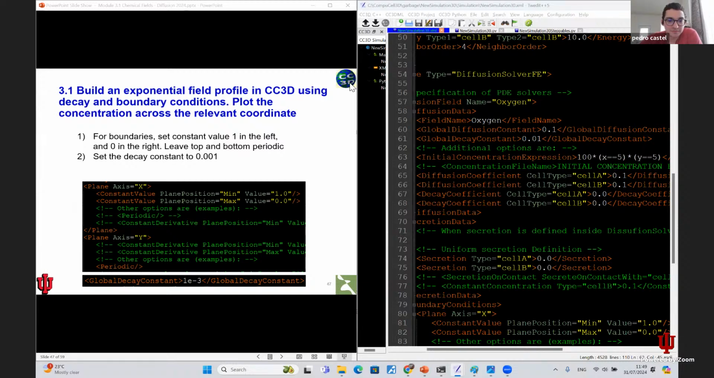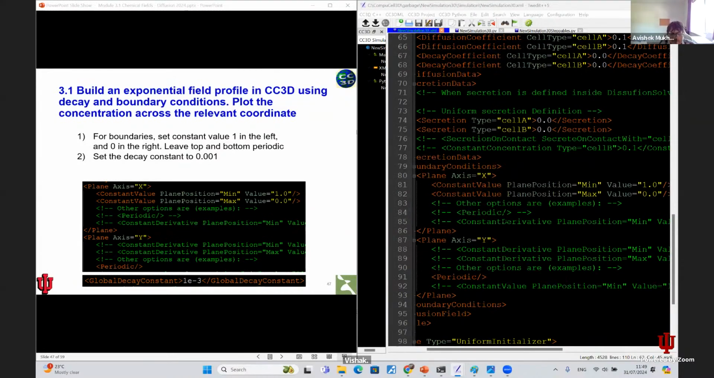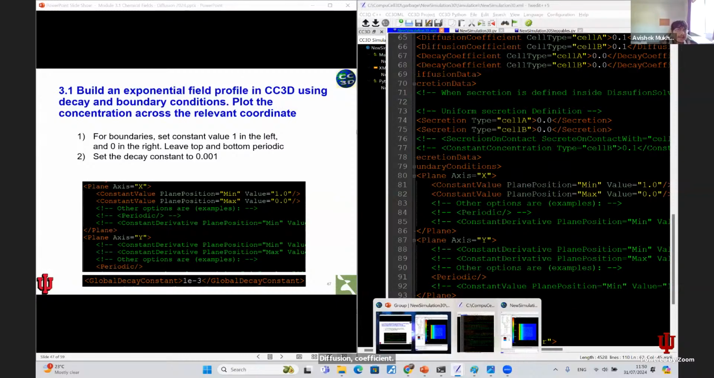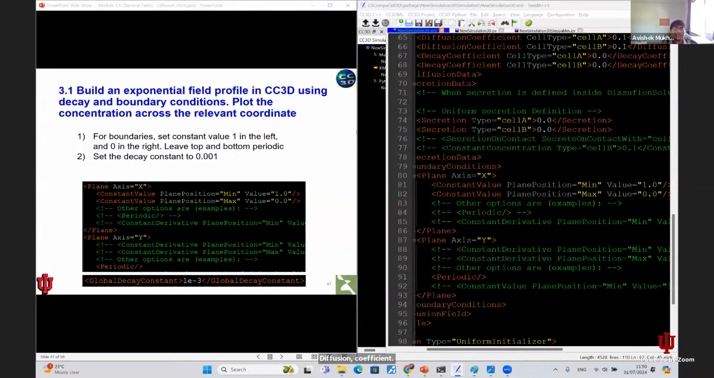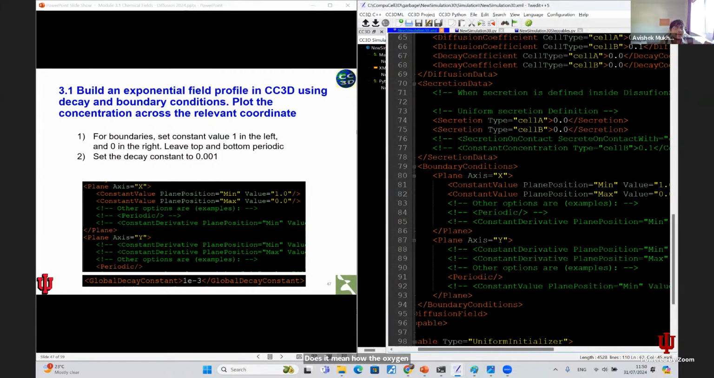Avishek? Yes, I just wanted to make sure that I am understanding this correctly. When you say you set a diffusion coefficient for cell of type A and B, does it mean how the oxygen is diffusing throughout cells of type A? Yes. Okay. And it is not cell diffusion, it is the diffusion of the field constant inside the cell pixels. Yes. Okay, thank you.